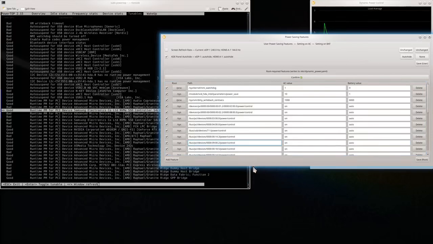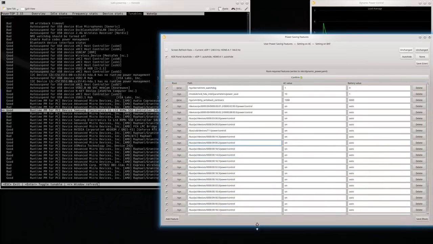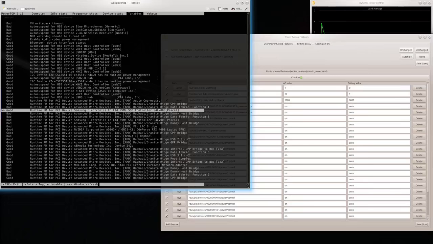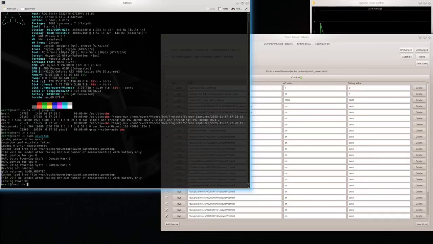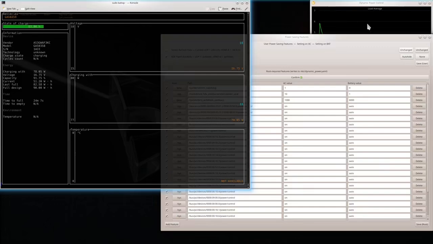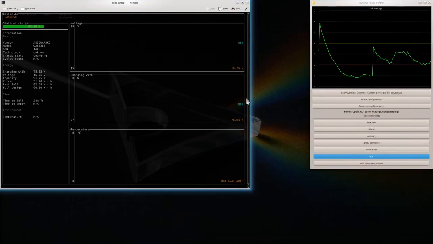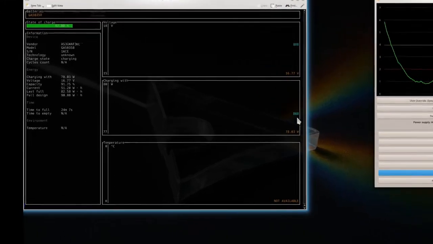Now it gives you an unprecedented level of control, and let's just show you how bad this can be. If I exit out of this one, sorry. Alright, so let's just give it a little battery. I'm just not going to save this. Right, so at the moment we're charging a little bit.